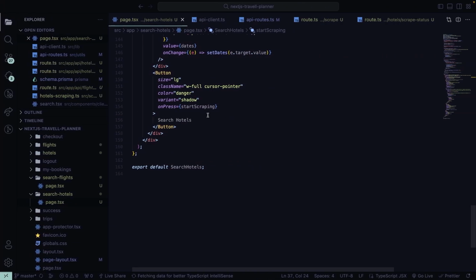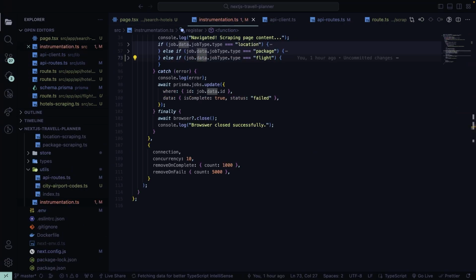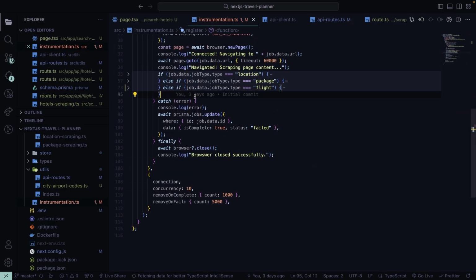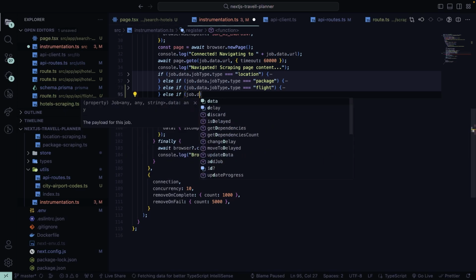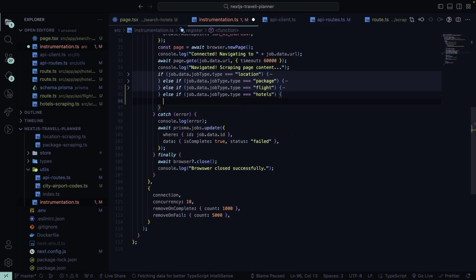So let's head over to our instrumentation file, and we need to have everything here. So inside of instrumentation, nothing else. So let's write else if here. Else if job.data.jobType.type triple equals hotels, then we want to proceed inside of this.